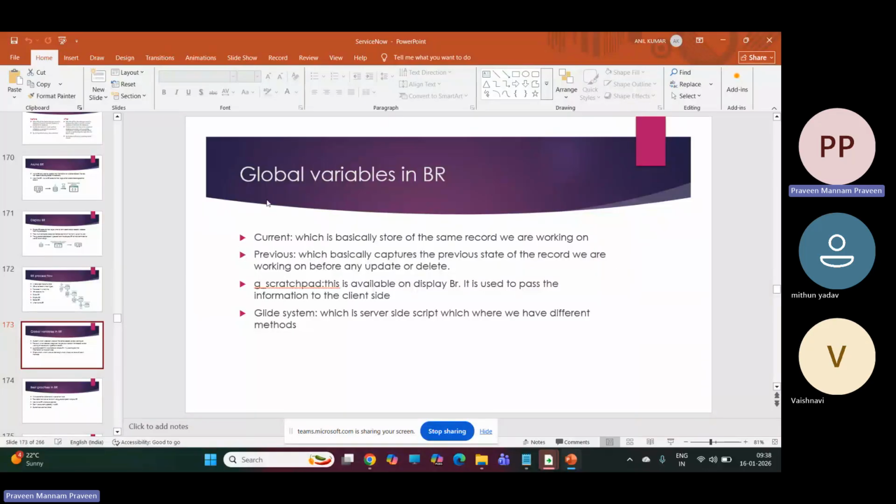Similar to this, in business rules also we have current and previous. Current is indicating it has access to the table, inside the table, records, fields, and values. Previous captures the previous value of the field. For example, if one state value I moved from In Progress to Resolved, the current value is Resolved, previous value is In Progress.